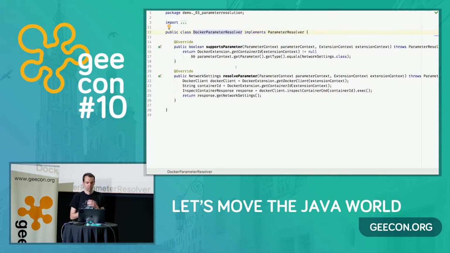Okay. So the parameter resolver interface has two methods. The first one, supports parameter, is called by JUnit to determine whether this extension, this parameter resolver, can actually resolve the parameter. So you need to return true if you want to resolve it. In our case, we're just going to check, is there any container ID for the current extension context? So did we actually start a container? And if so, we're going to check if the parameter of the test method that we are about to resolve is actually of the expected type, namely network settings.